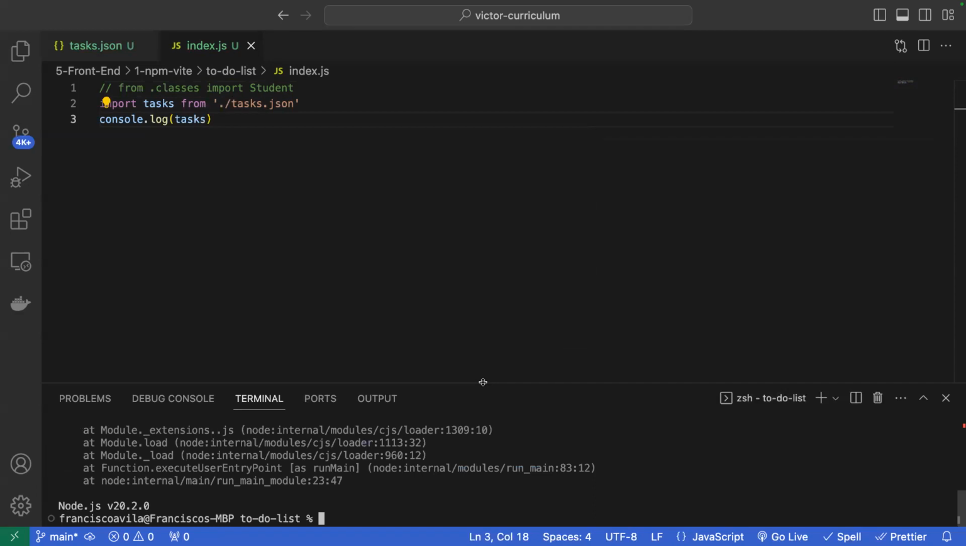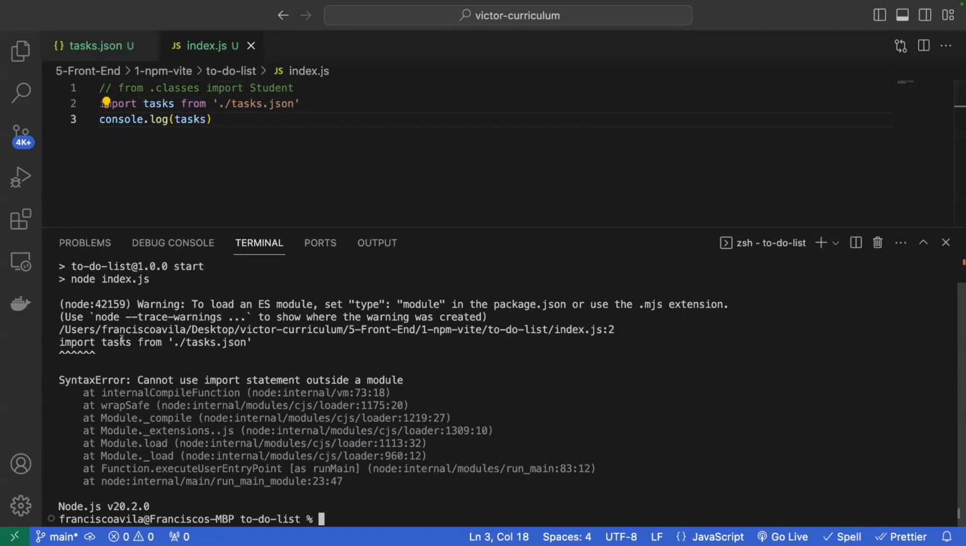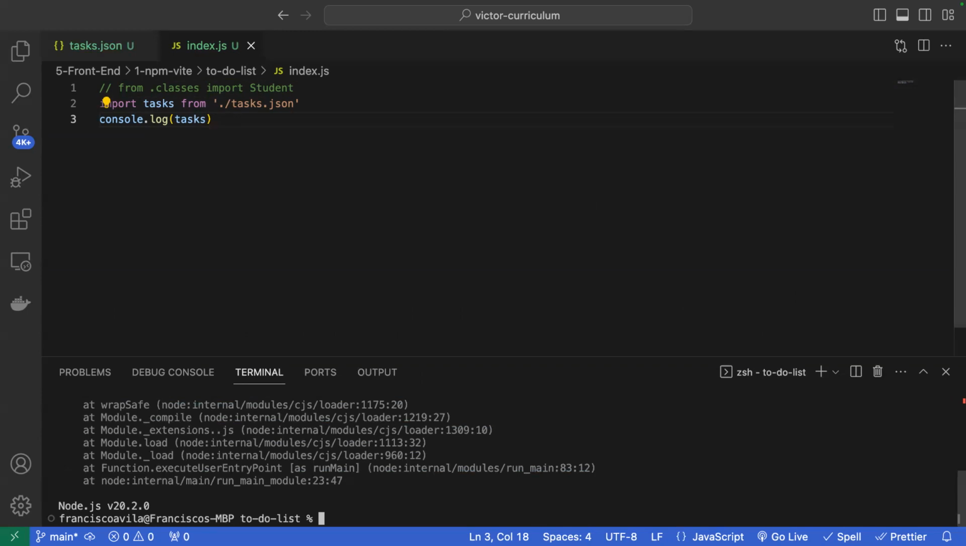I run npm start, and it's telling me that I'm trying to import something, but then it says I can't use import statement outside of this module. Go ahead, Cody. Actually, I think you're kind of getting at it. I was going to ask if we have to do absolute paths or relative paths. Yeah, that's a good question.